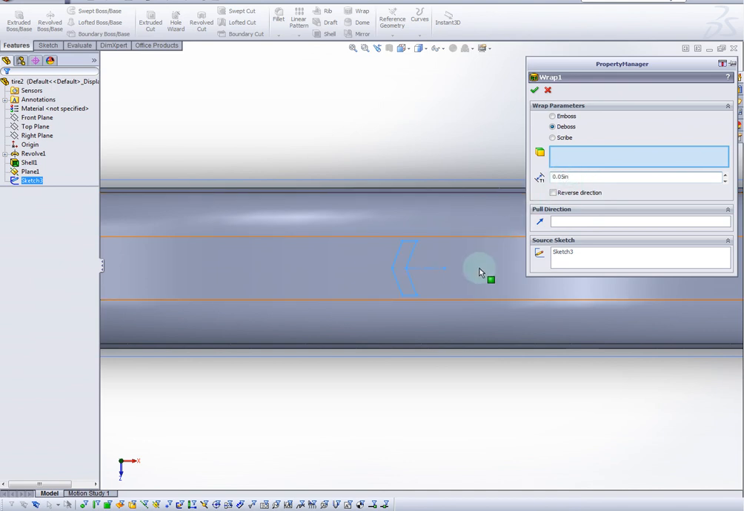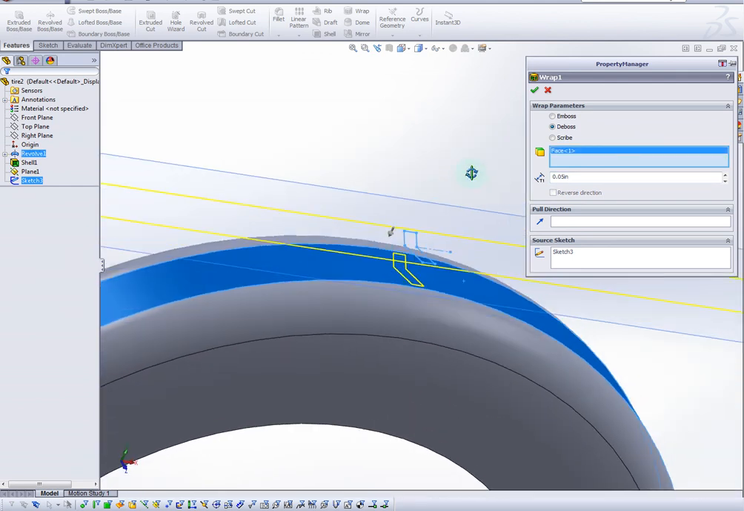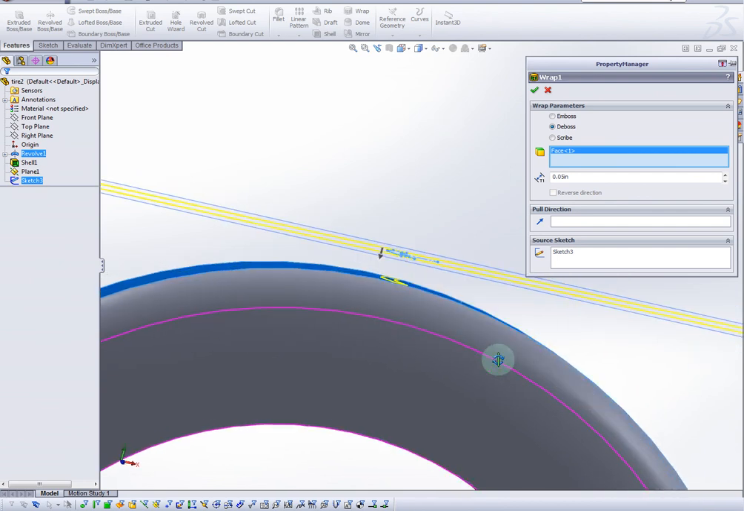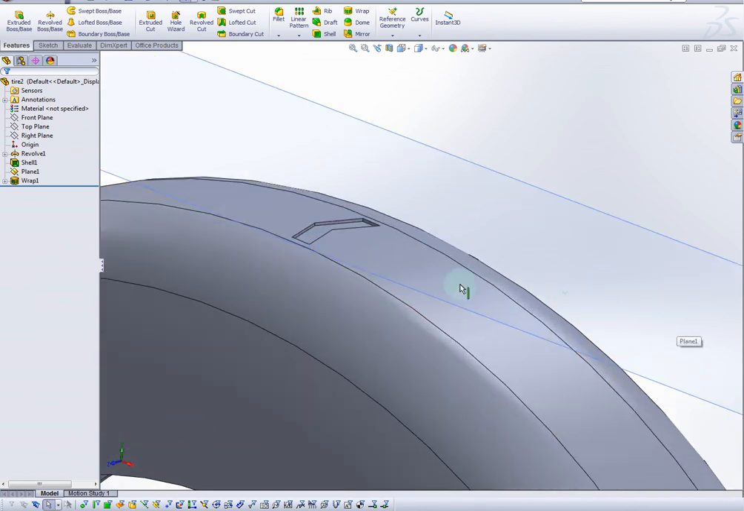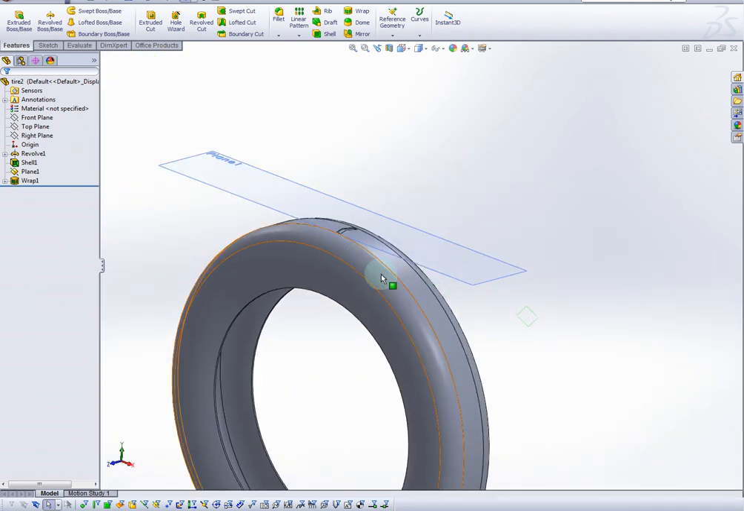So what that will do is project this sketch. It'll wrap it around the surface and project it 0.05 inches into the surface. And we can see that now. This is what the preview looks like. Then hit accept. And we can see our feature now projected down onto the surface.